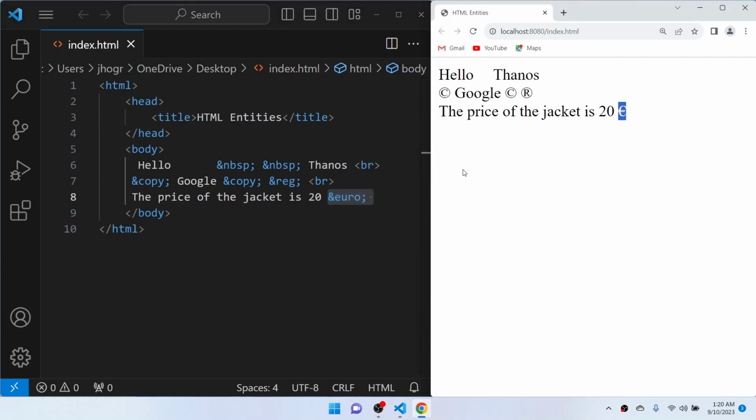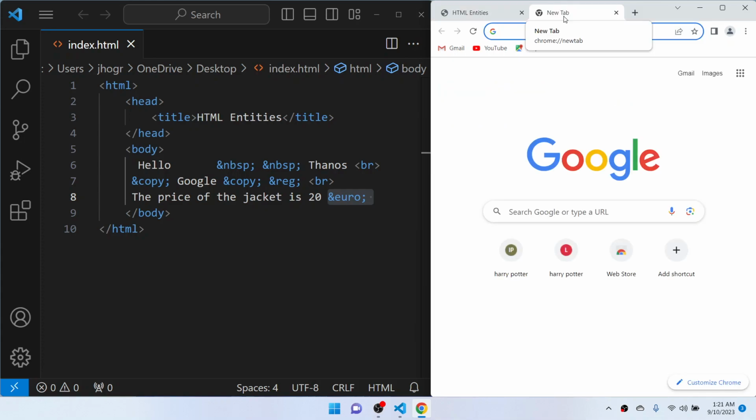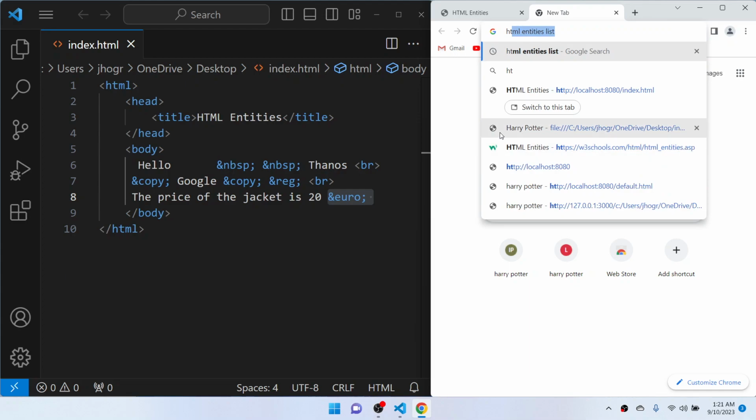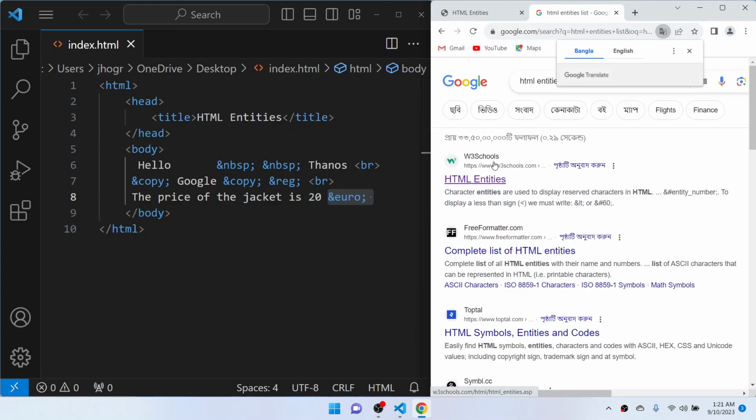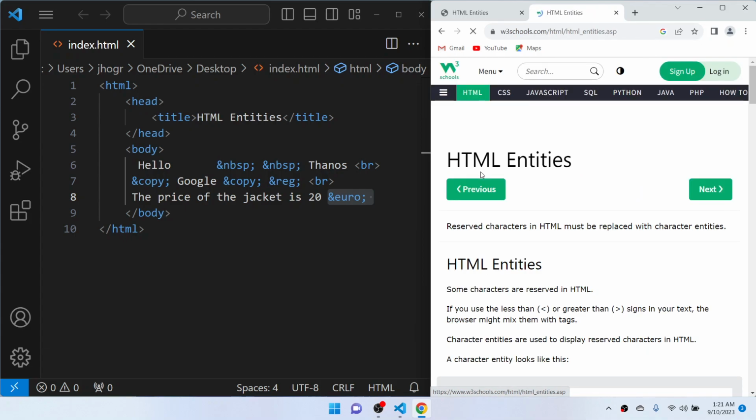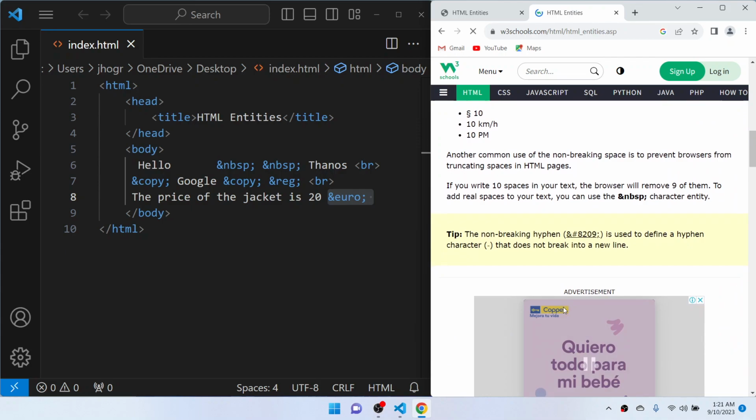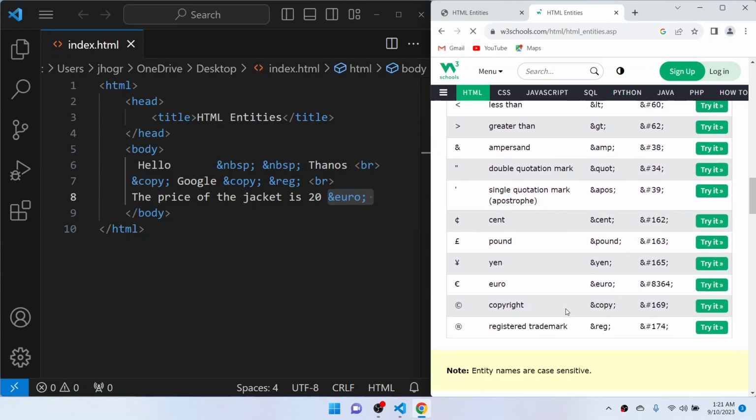So there are many entities in HTML. You can explore them by searching in Google. So write HTML entities list and search, and open the first link from W3 Schools. Here you can find a detailed list of HTML entities.